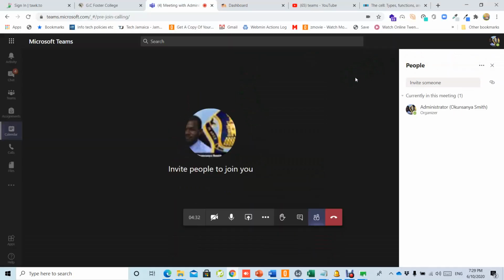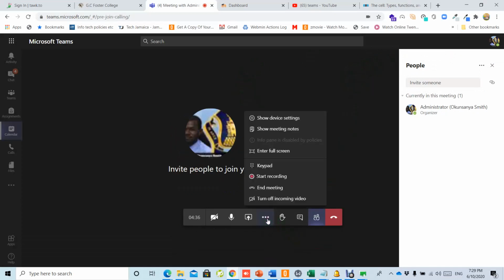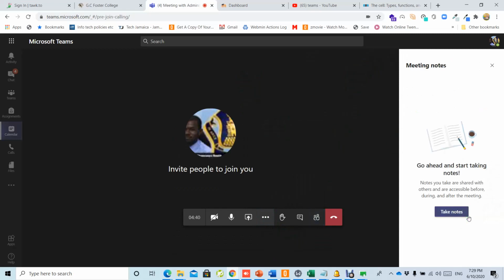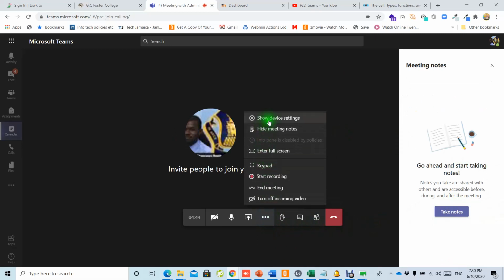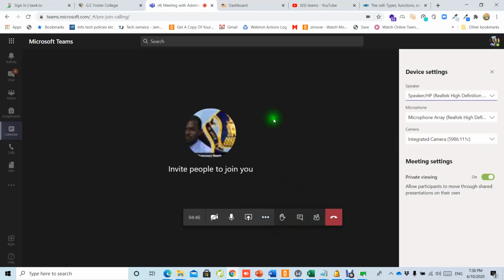Escape to come out of full screen mode. You can show meeting notes, that is, if there are notes being taken, you can take notes. And you can also show device settings, that is your audio and your microphone. Meeting settings, private viewing: allow participants to move through shared presentation on their own. That is one of the settings you can toggle if you are the host.